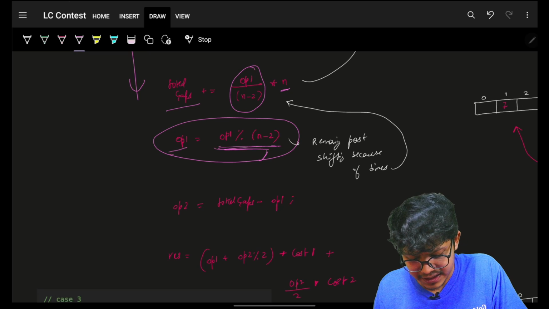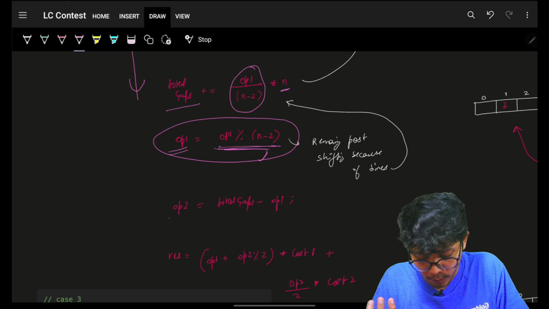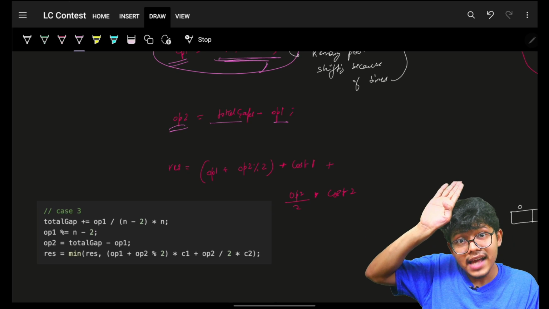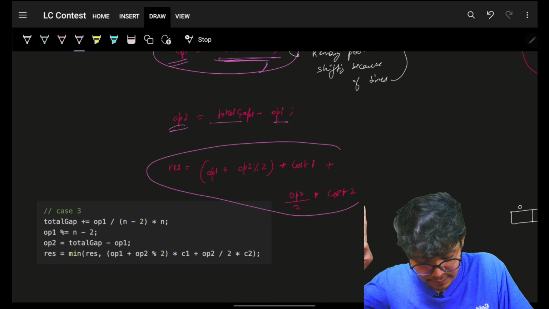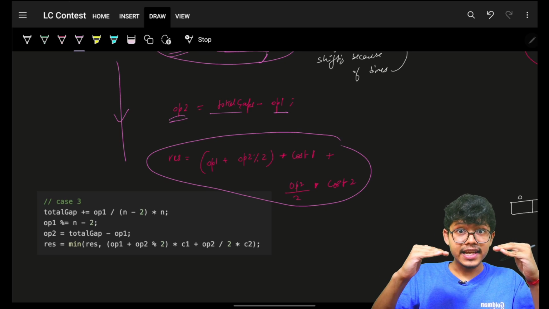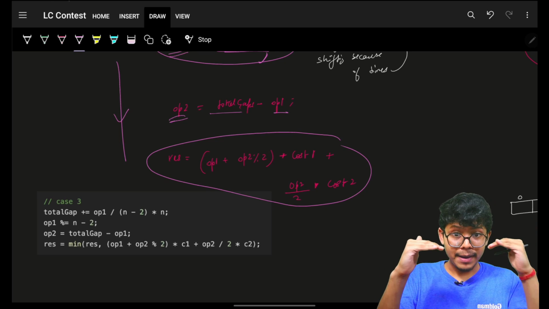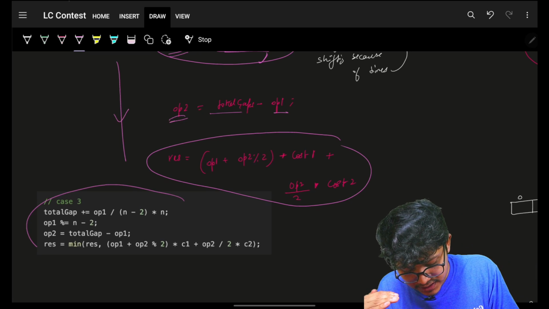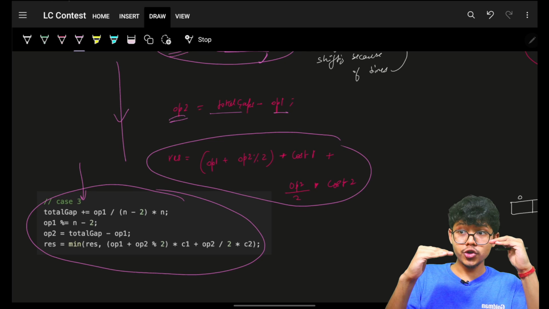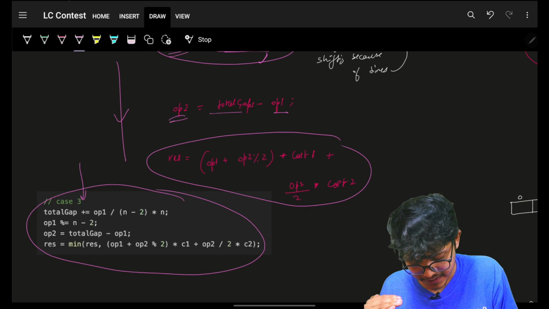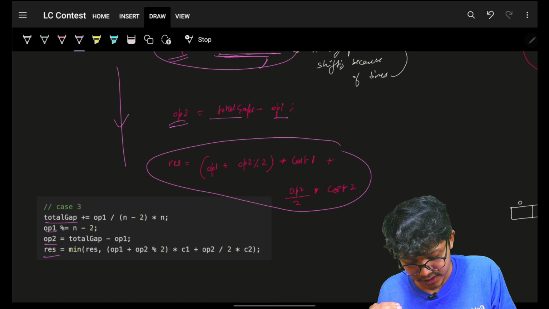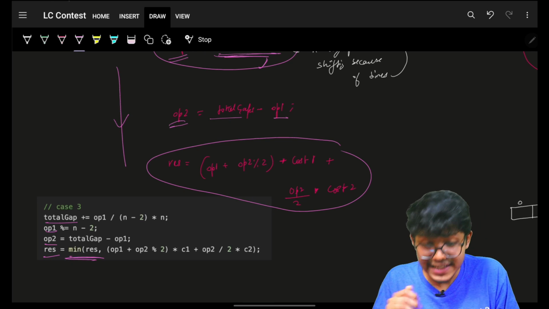So if I have these many operation 1s remaining, what are the operation 2s? Operation 2 remaining will be total gap minus operation 1s, same way as we did exactly in case 2. Exact same formula. So if I utilize this fact, case 3 says that my maximum threshold can increase, and it has increased. This is the total gap, this is operation 1, this is operation 2, and this is my result. Again, I am just trying to minimize my result at every step.